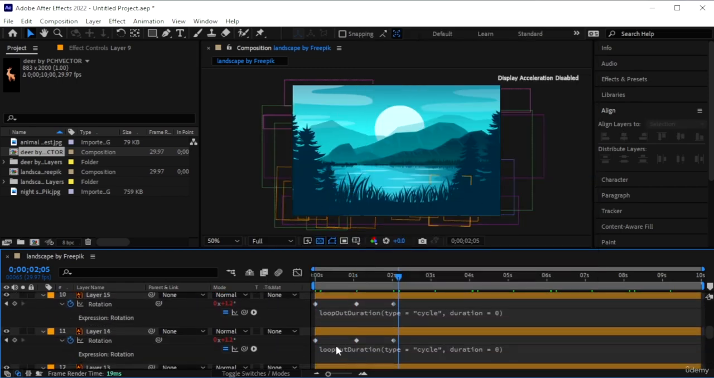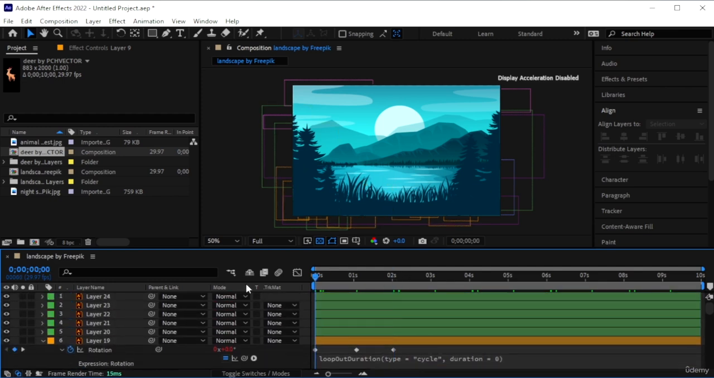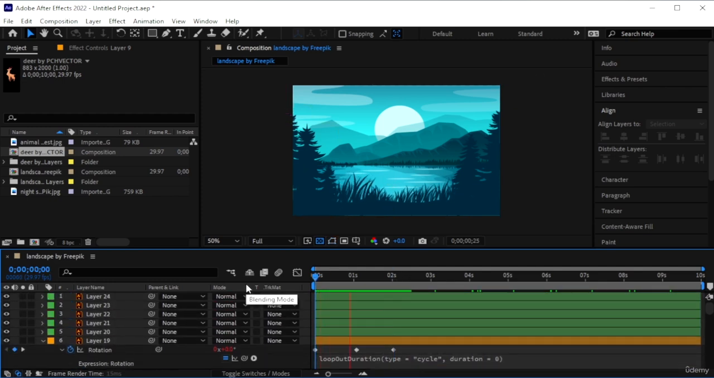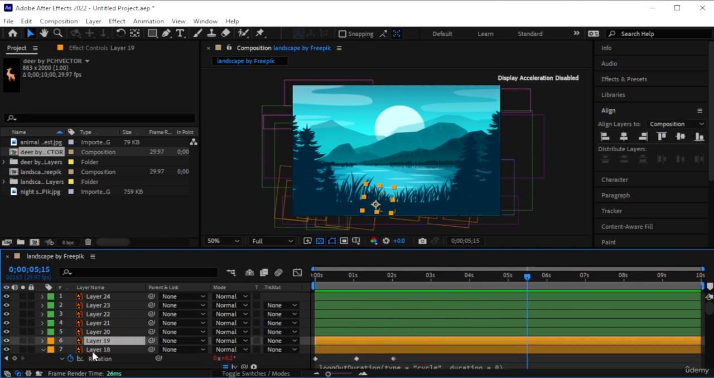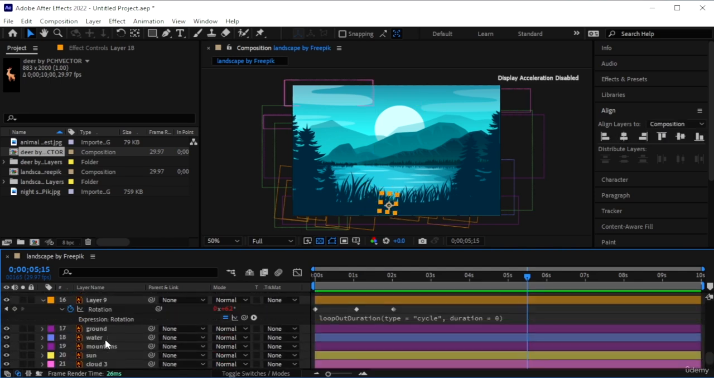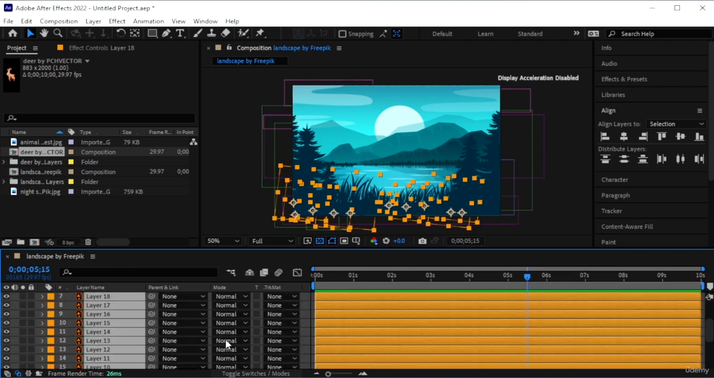Okay, we applied the loop out duration to all of the layers. And now if we play it back, it's going to just move even after the keyframe. So you can see they're just moving that way. And that's that. So let's select all the layers, the bush layers, hit M to close the properties.